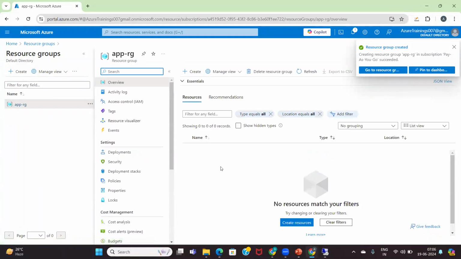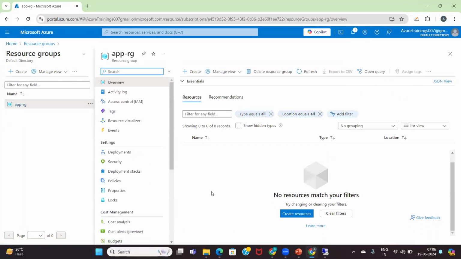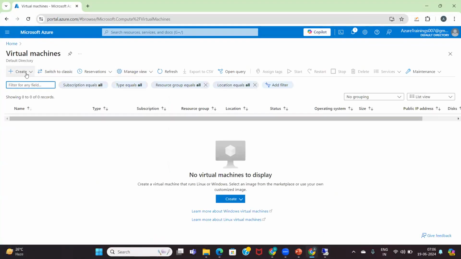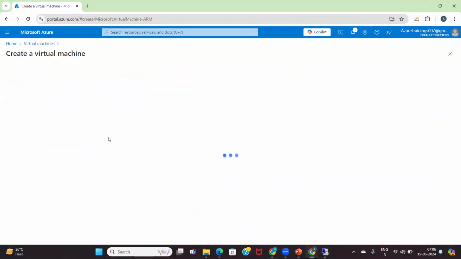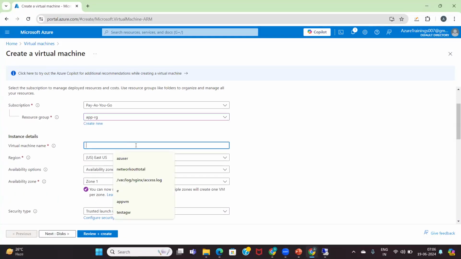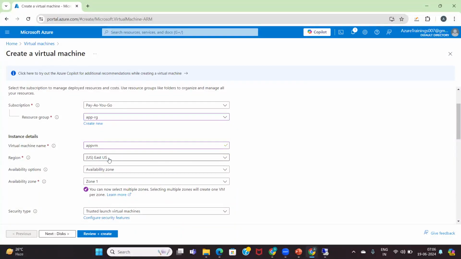At present, I don't have any resources in this resource group. Now go to virtual machines and click on create Azure virtual machine. Now I already have a resource group, so I'm selecting this resource group, Apache. For the app VM region, I want to create this virtual machine in East US, so I'm selecting East US.